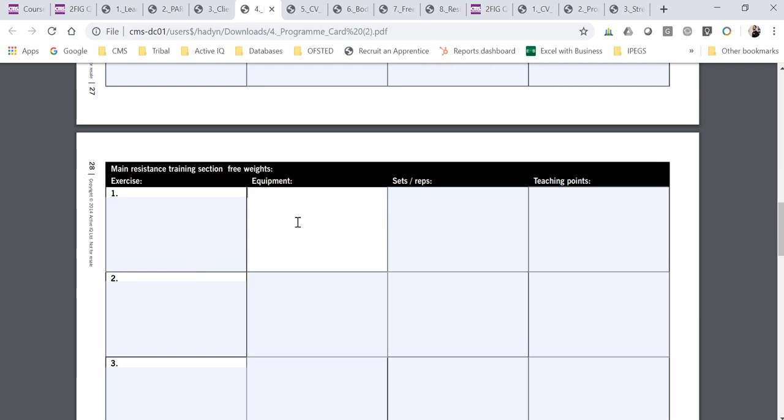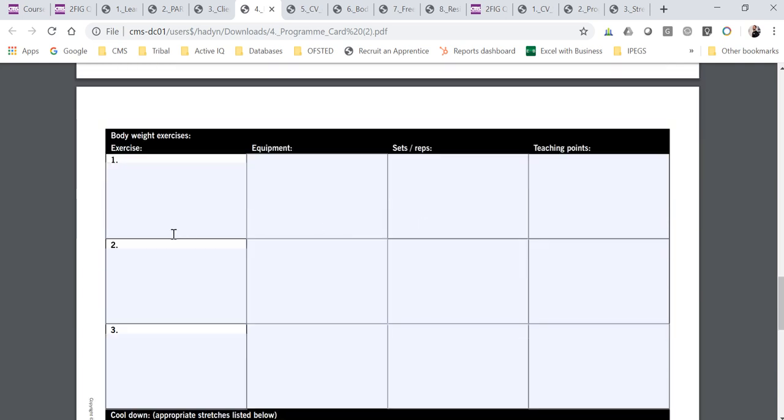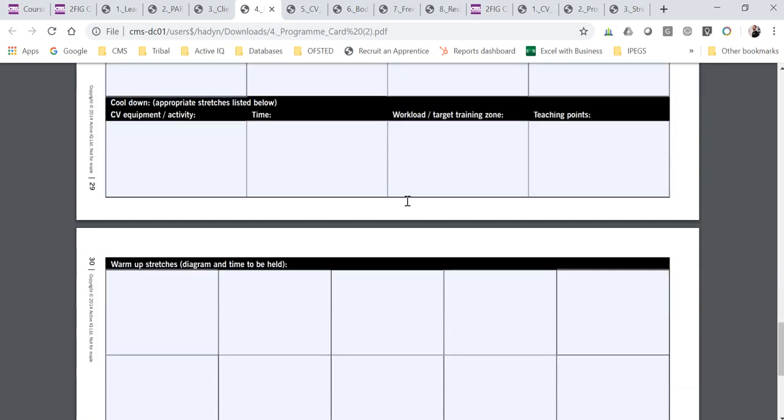So in particular for the equipment, make sure you list what equipment you need in terms of dumbbells or benches and things like that. Again, the sets and reps should be pretty much the same, and specific teaching points. And then again, the same for the bodyweight exercises. So do you need a mat for equipment or some pull-up bars or something like that? And then finally, when you go into your cool down, you need to say what piece of equipment you're using again, the duration, what RPE, and some teaching points.